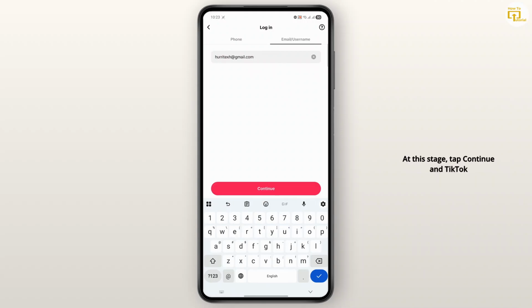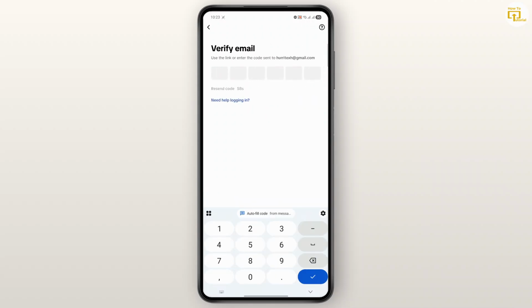At this stage, tap Continue and TikTok will send a verification code straight to your email. Open your email app and grab that code.